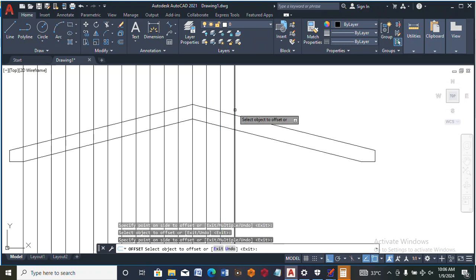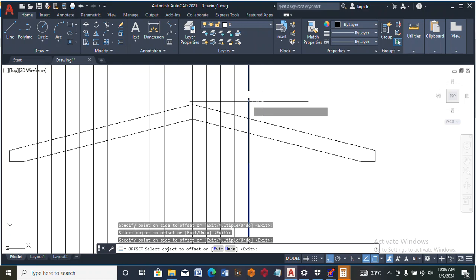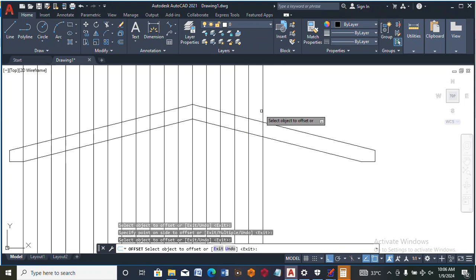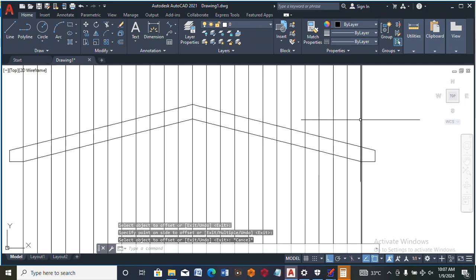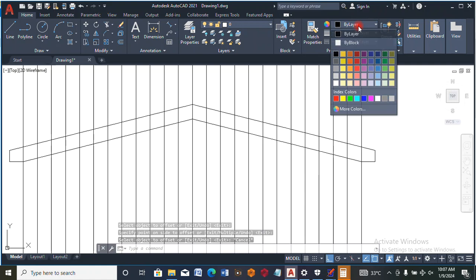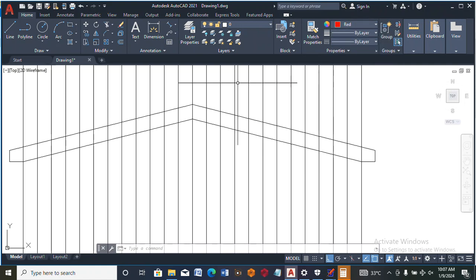Or you can just copy at a point and paste at the other end to get the same thing. Whichever way you want to do it. Okay, we are done with the offsets. So let me change the layer. I'll change it to, let me say, red now.